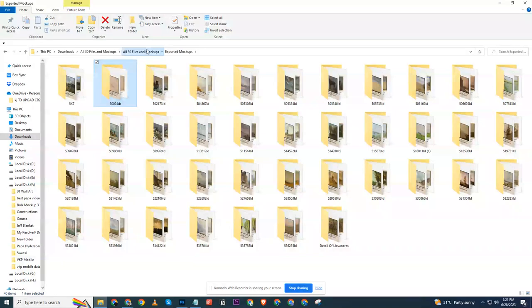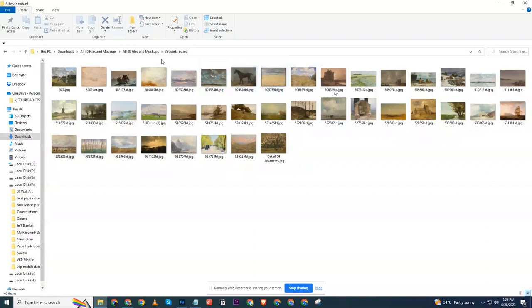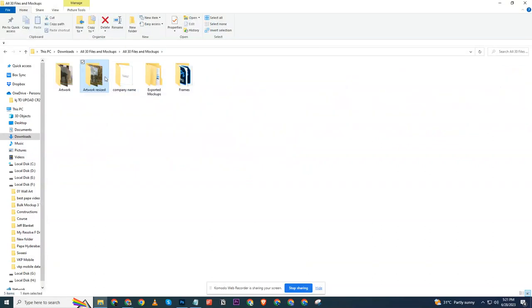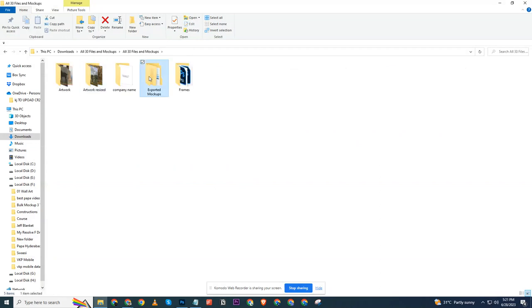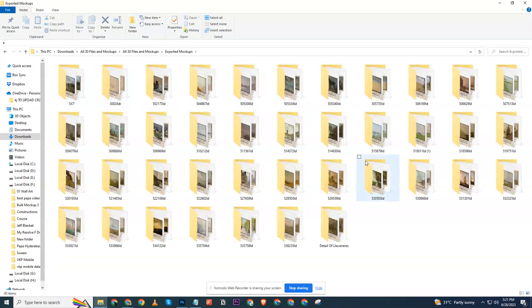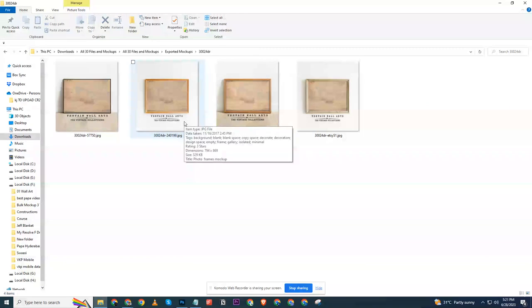One thing I'd like to point out, the artwork name is a number. So instead of a number, if we rename the artwork into meaningful words, maybe a vintage horse, village by the sea, or some terms, these exported mockup folders could have been arranged with those logical names, and it could have been easier for me to upload into the Etsy store. So this is how you create mockups for Etsy.